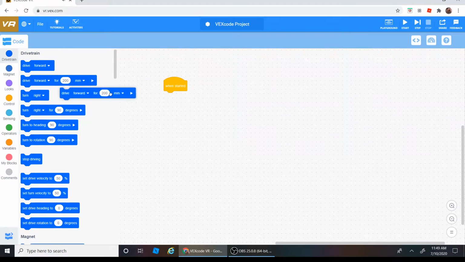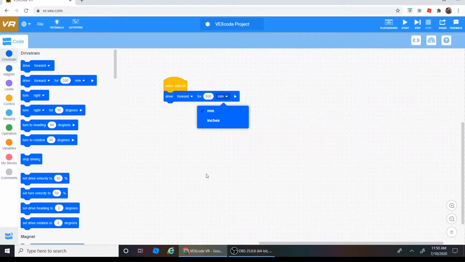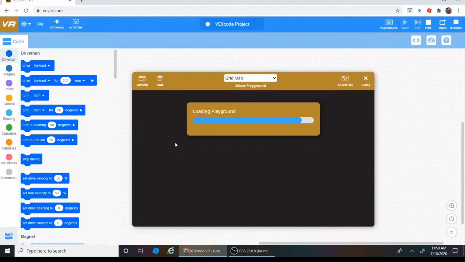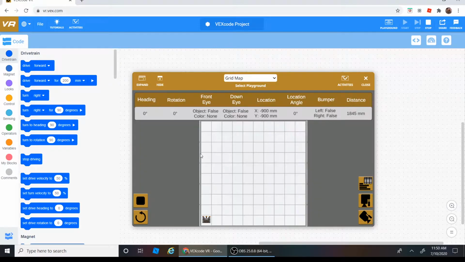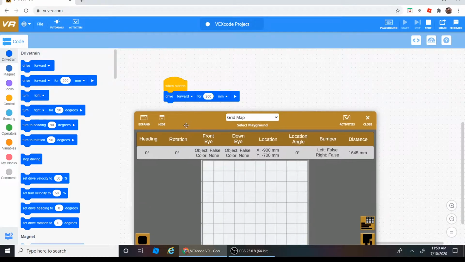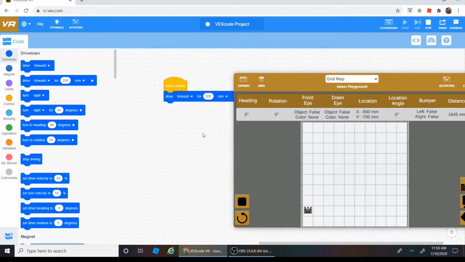Otherwise, if you wanted to move just a little, you have to do drive forward for 200 millimeters. You could also do inches, but inches is gonna be a little too much. As you can see, we only told it 200, and it didn't do too much, it did very little.